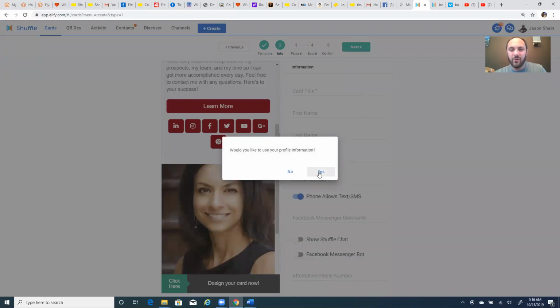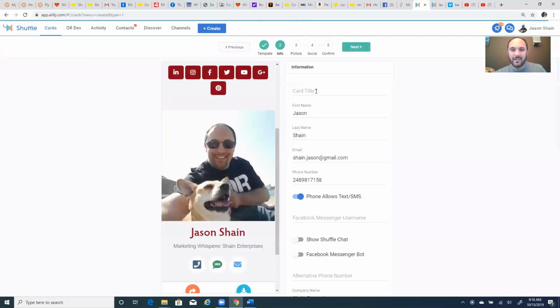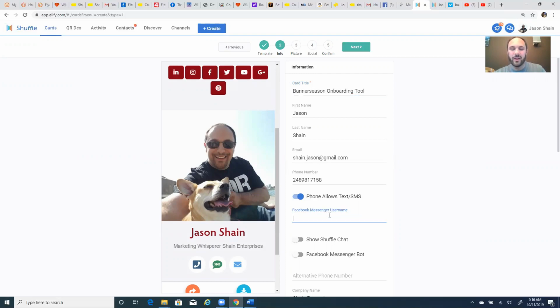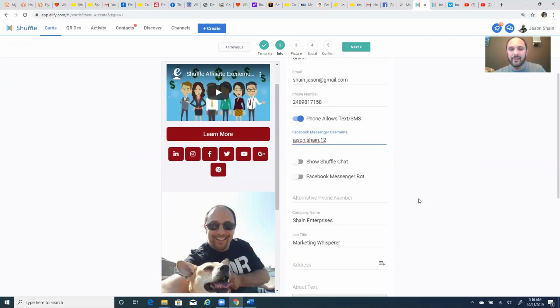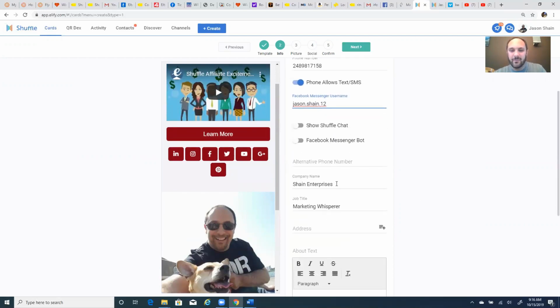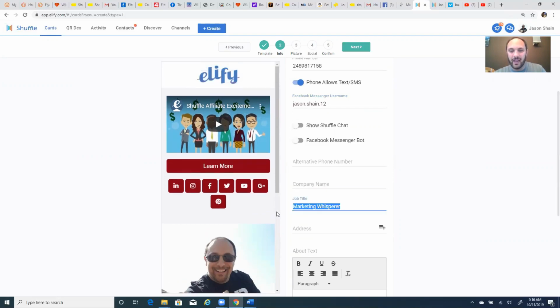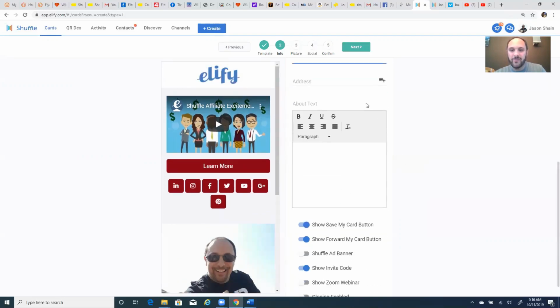It's asking if my profile information wants to be inputted automatically. I'll hit yes. I'm also going to call this card Banner Season Onboarding Tool. You put in your name, email, phone number. If you want to use Facebook Messenger, make sure you put in your Facebook Messenger username there. I'm going to get rid of my company name and title. If you have a physical address of a place, you can put it in there.